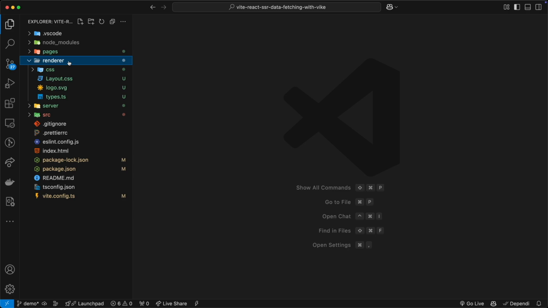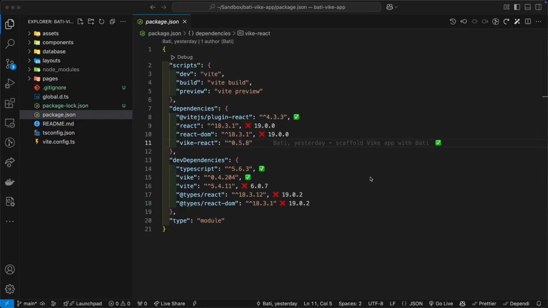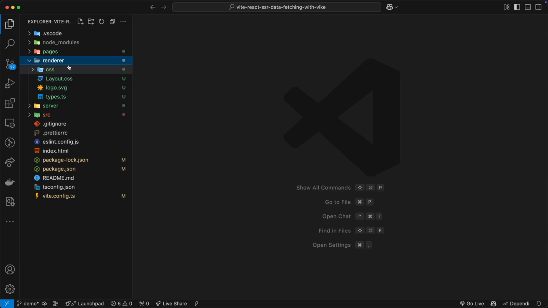Now, if you recall, the application that was scaffolded using Bati didn't have a renderer directory. That's because when we use Bati to spin up a Vike application, it included the Vite React npm package, which abstracts a lot of that away from us. But I think that having a renderer directory paints a better mental model for us to understand Vike.